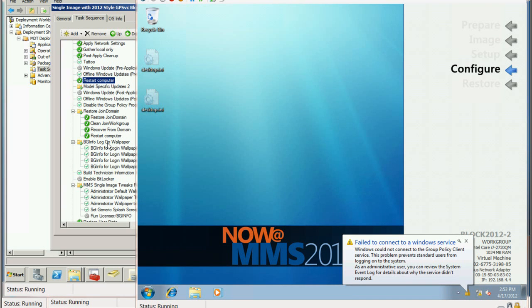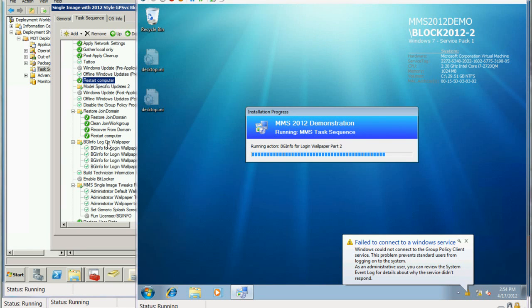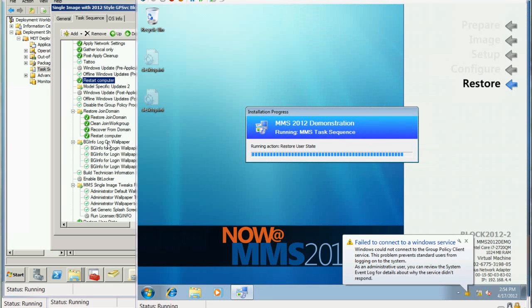Again, because it's still disabled, it's going to be yelling at the end customer. Of course, this end customer is actually the build technician, and he's busy ignoring this machine and all the others next to it that he's building at the same time. So it's creating that login wallpaper, running the restore user state action.